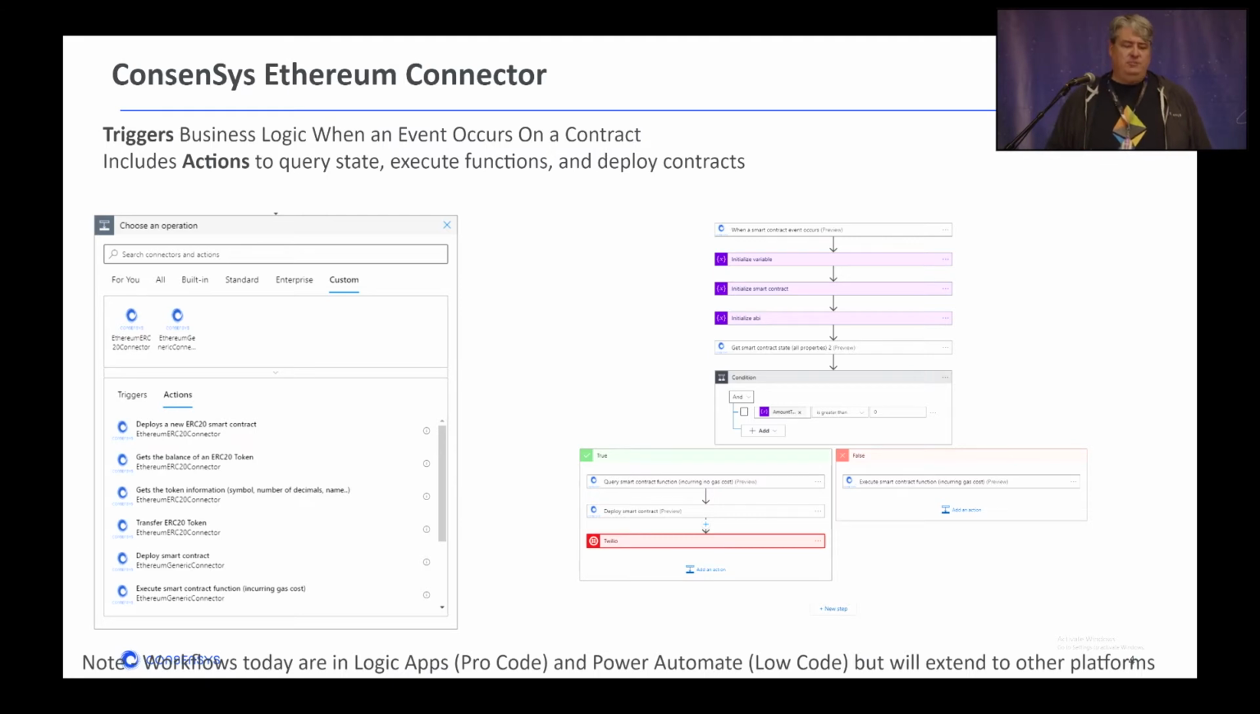Conceptually, there's this notion of a trigger, where there's business logic that when an event occurs on a contract, you can say, all right, when this happens there, we can react to that. And then you can have actions that say, I want to query the state, I want to execute the functions, and I want to deploy contracts. So if this happens on-chain, do something, which could also trigger stuff that happens on-chain. It could also go in the opposite direction, off-chain and on-chain. So we'll show you a couple examples here today.